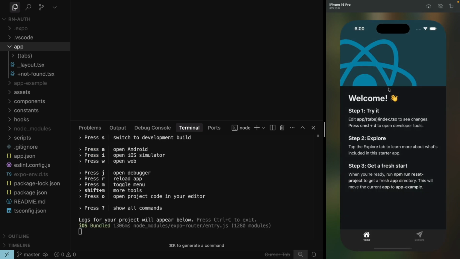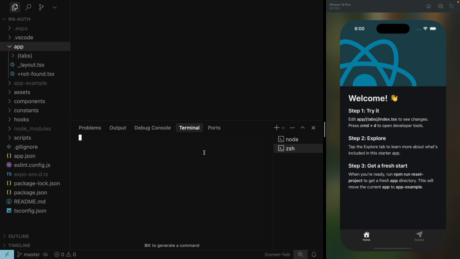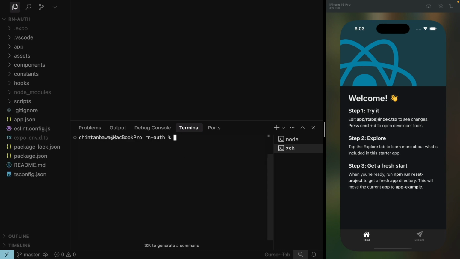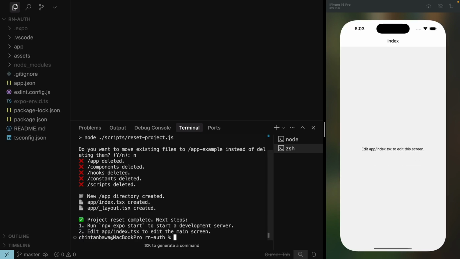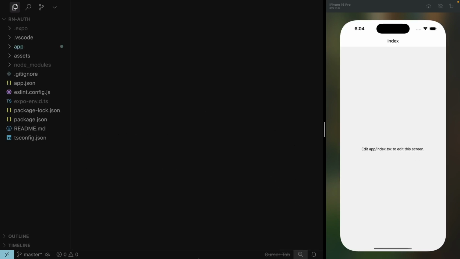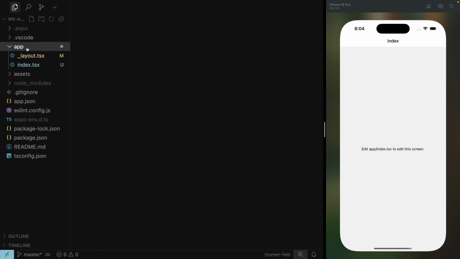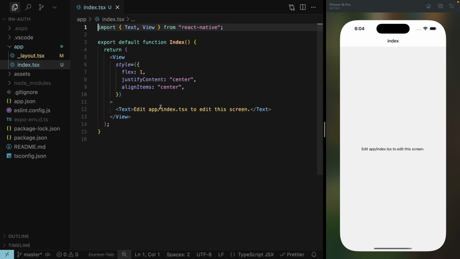So this is the default Expo app. I don't need this, so I will reset the project and I will open my new terminal. I will simply type npm run reset-project. I don't need an app-example folder, so I will type no. I will close my terminal and I will go over here in my index.tsx file.